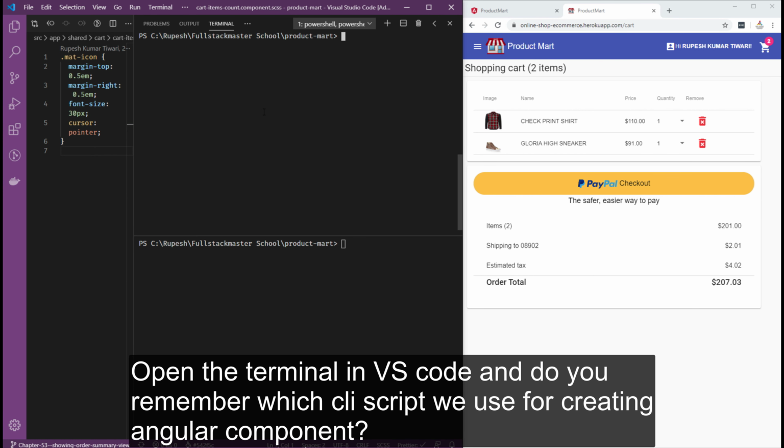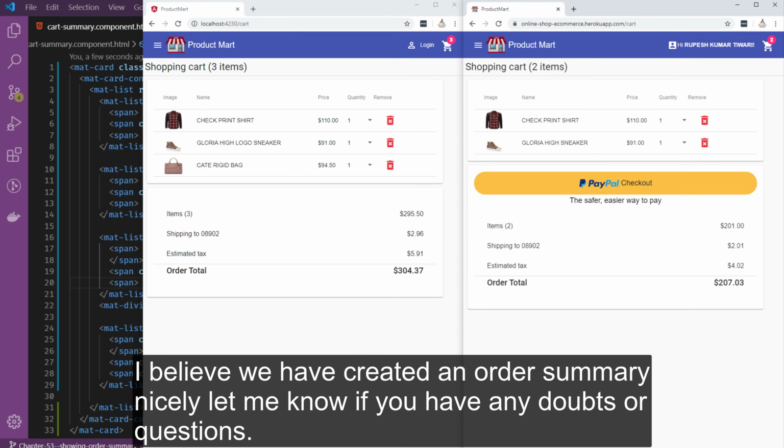Open the terminal in Visual Studio Code. And do you remember which CLI script we use for creating an Angular component? And I believe we have created an order summary nicely.